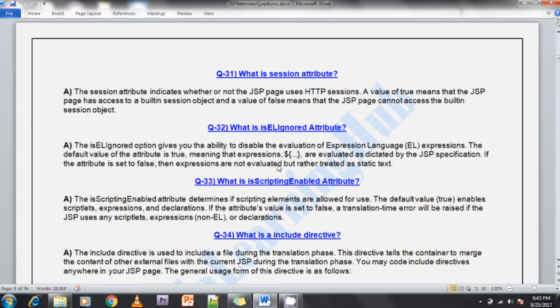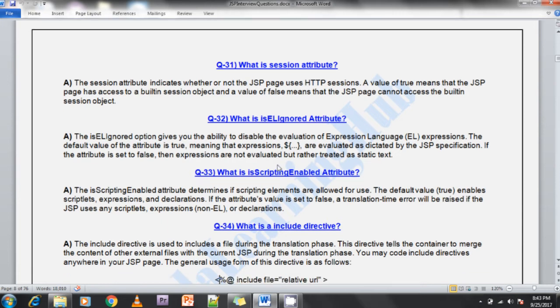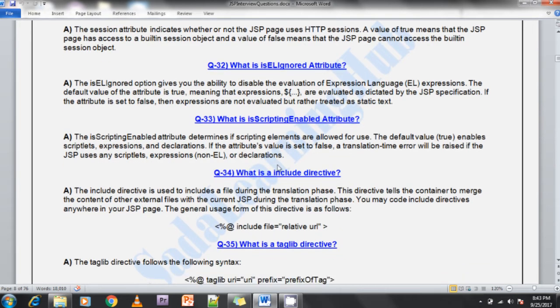The next question is, what is the isELIgnored attribute? The isELIgnored option gives you the ability to disable the evaluation of expression language. If you want to know what expression language is, how to write it, and how to enable it, just go through my previous videos. But here I will explain in a simple way. The isELIgnored option gives you the ability to disable the evaluation of an expression.